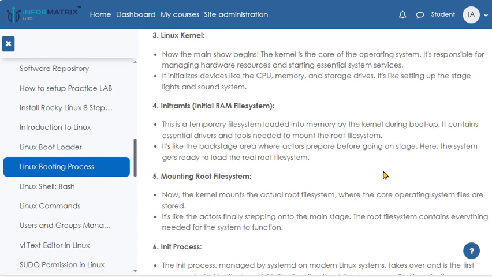So when the kernel stage comes, it executes all the required services, and it checks all the hardware resources, and then it passes control to the next stage.